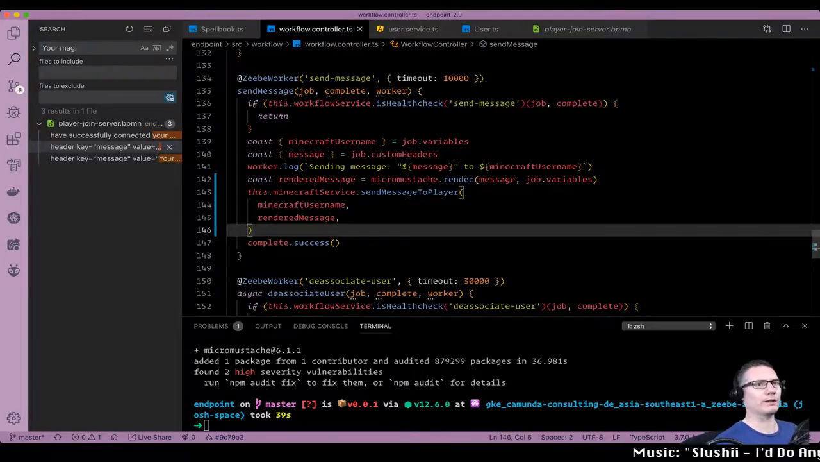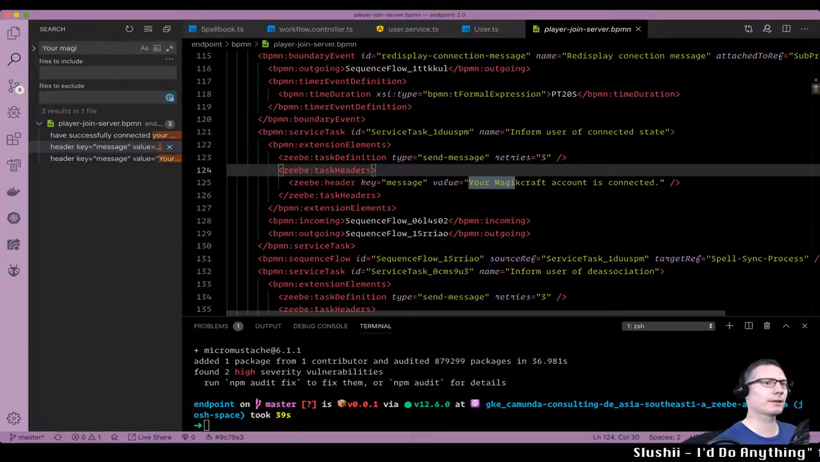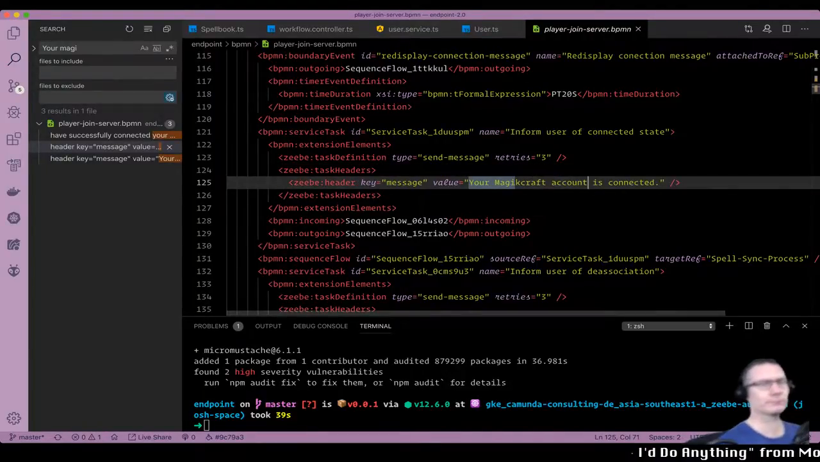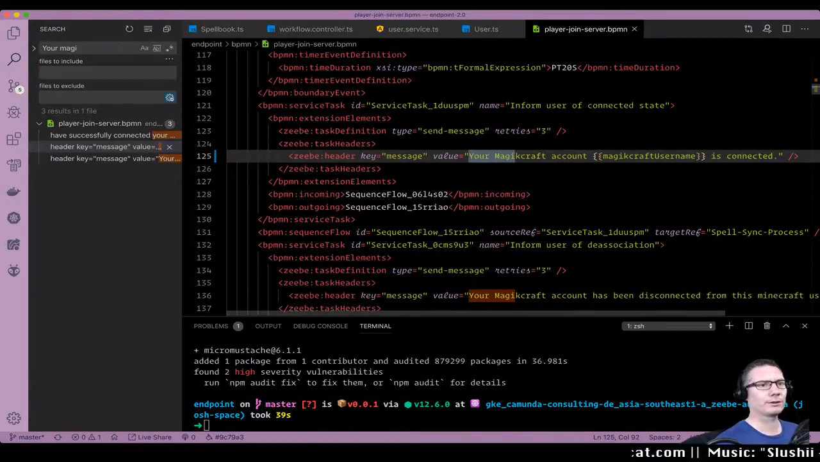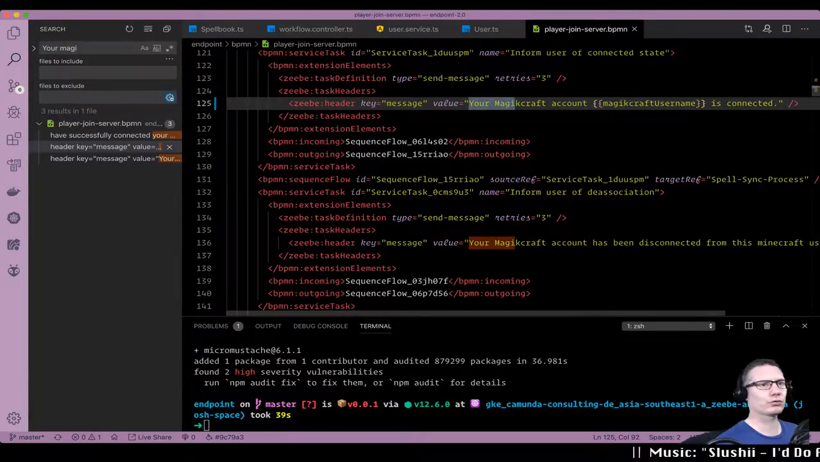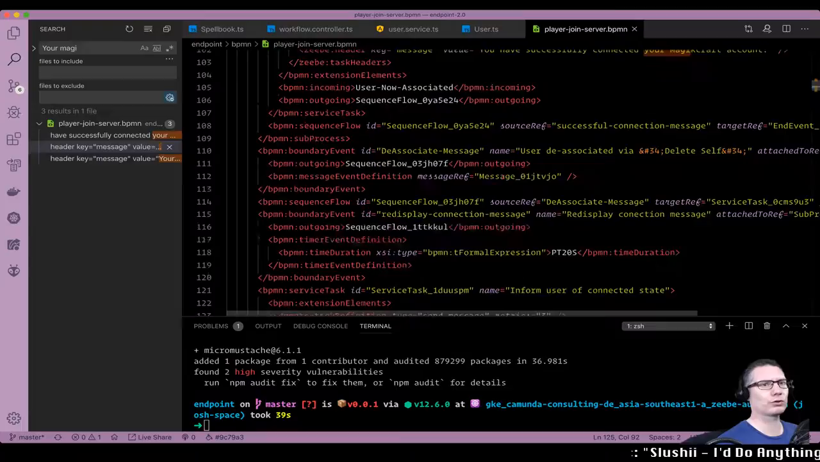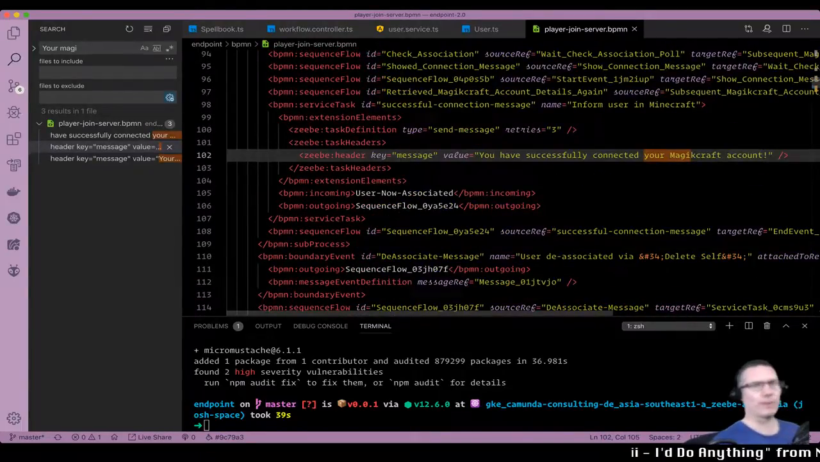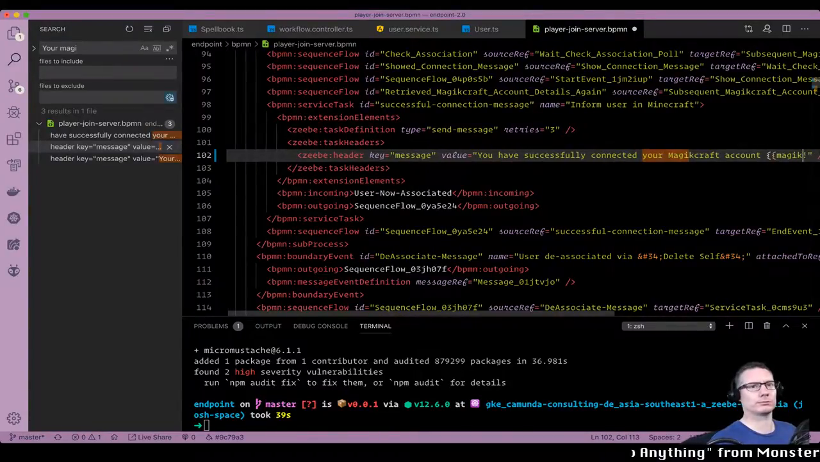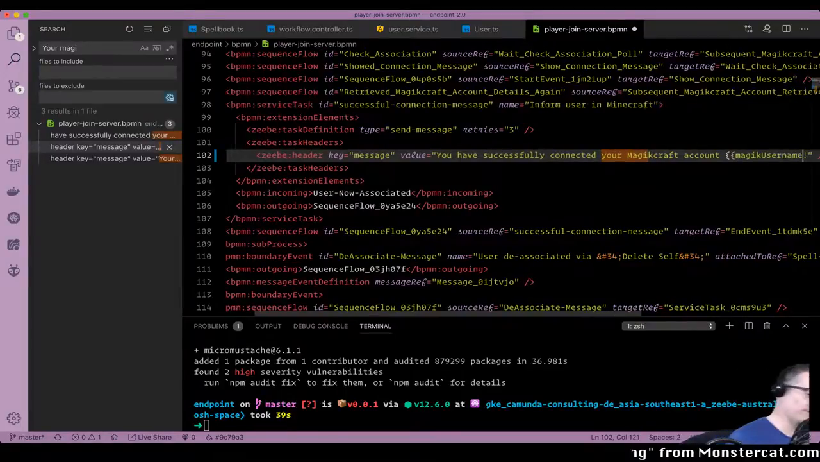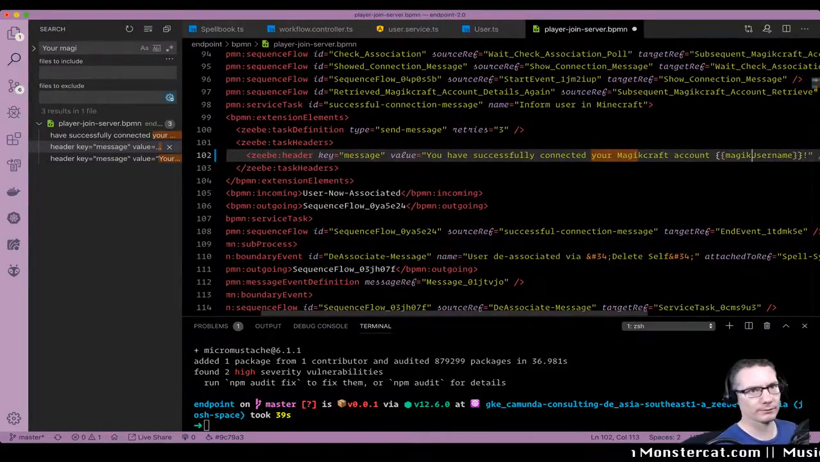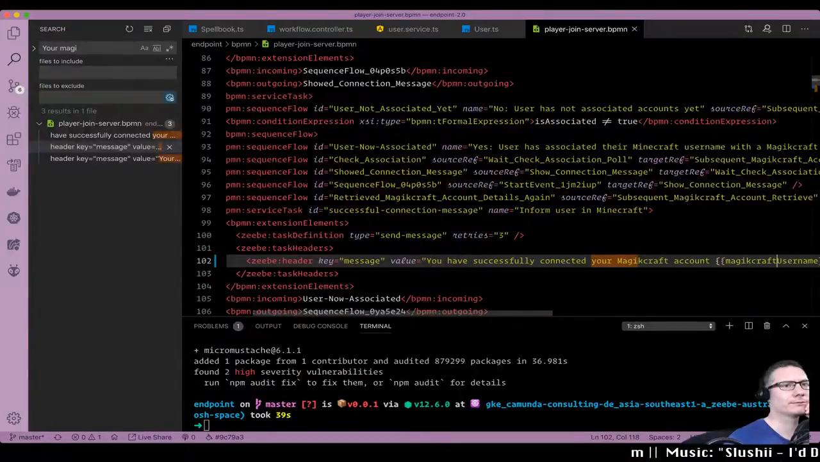Good. So now, all we need to do is we go in here. You can edit these in the graphical editor, but this is just going to be so much easier. And that's Magic Craft username. Okay. XML.